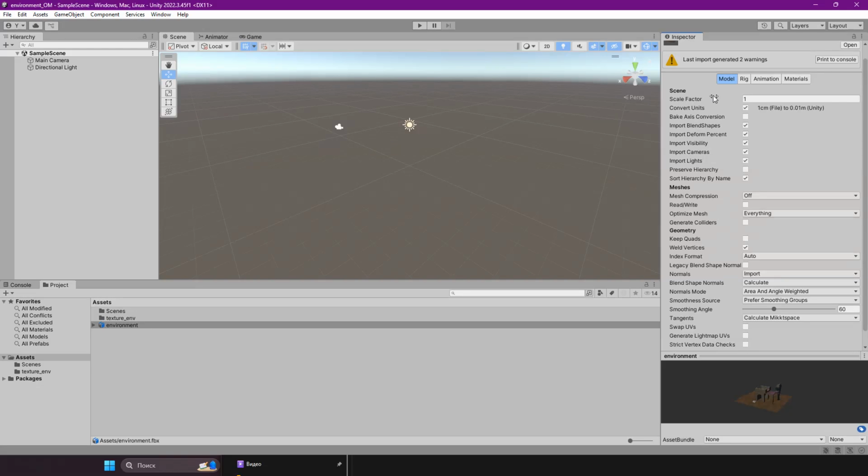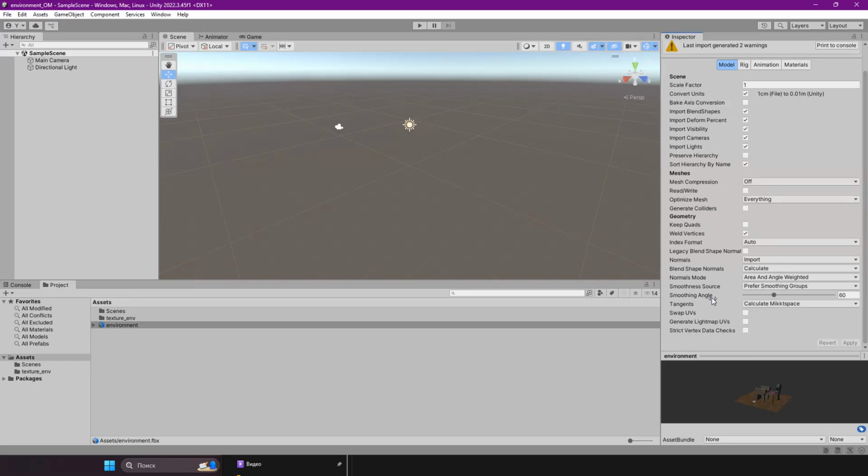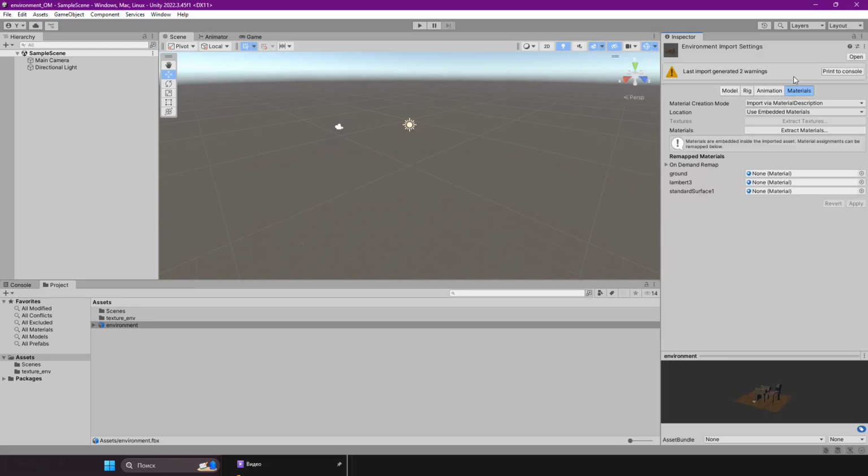Next, what we can change in this inspector when we just import our environment. Here we can change the scale factor. Here we can change some tangents, but you can keep everything as default. First, we should change our materials. By default, in Unity, our materials are packed into the model, and we should extract these materials into the assets, and after that we can modify these materials in Unity.